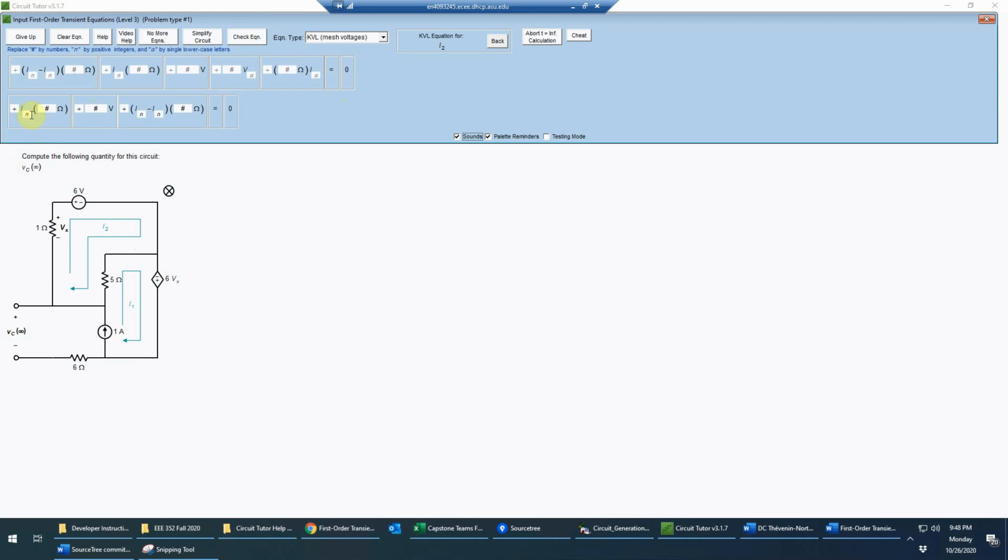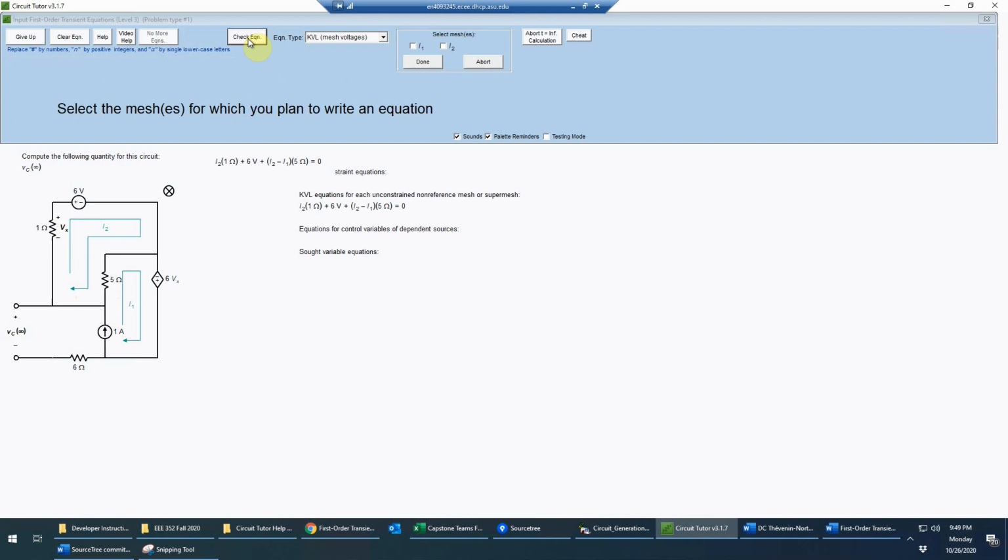And that's equal to 0. So then we'll just fill in the blanks here. So we have I2, make sure I get that right this time, times the 1 ohm. And then again 6 volt drop as we had previously. And then we have I2 minus I1 times the 5 ohms, again for the voltage drop across the 5 ohm resistor, getting back to where we started, and so that should be the result, which it is.